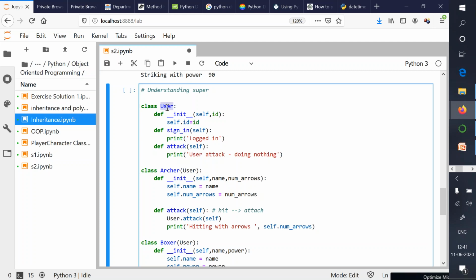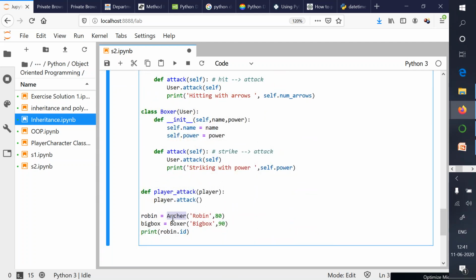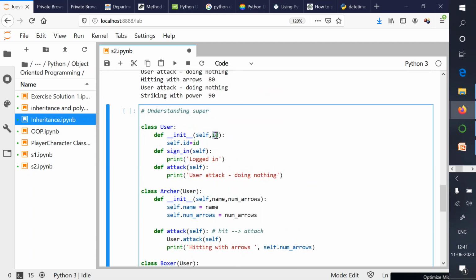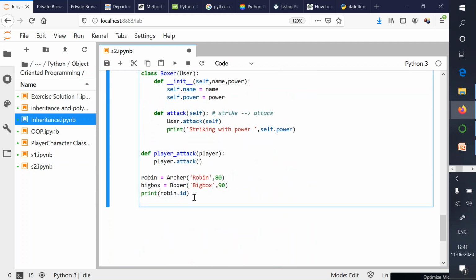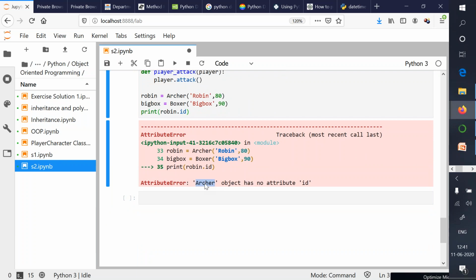Why am I trying to access ID with Robin? Because I have specified this ID with the user class, and Archer and Boxer classes are inheriting from the user class. This Robin belongs to the Archer class, and because the Archer class inherits the user class and the user class has ID, in that sense this ID must be available with Robin. What will happen if I try to execute this? You see, we are getting an error that Archer object has no attribute ID.